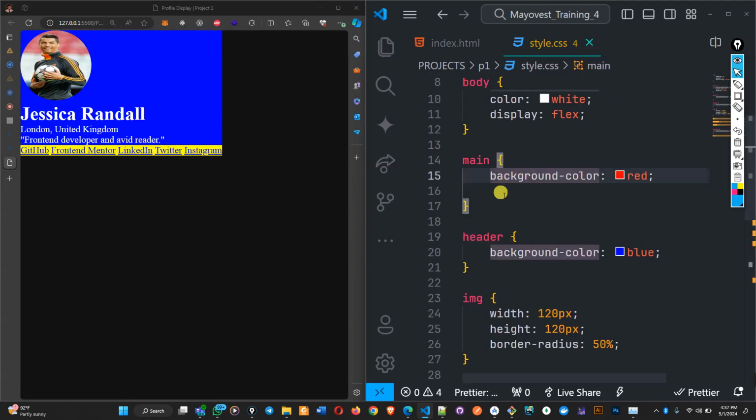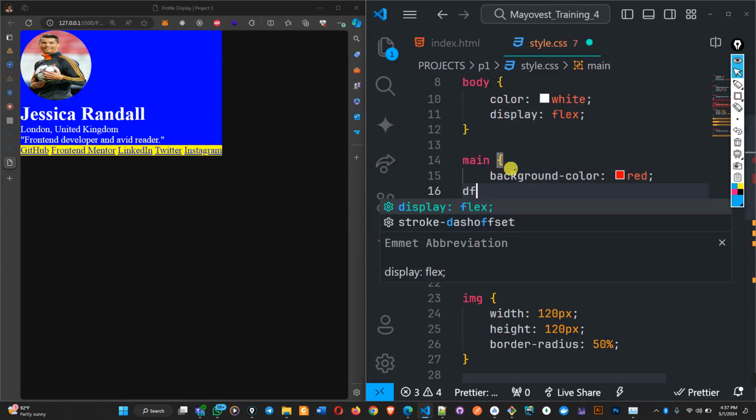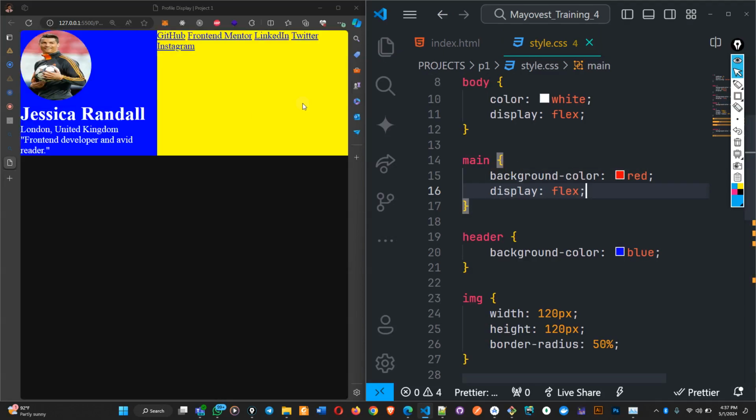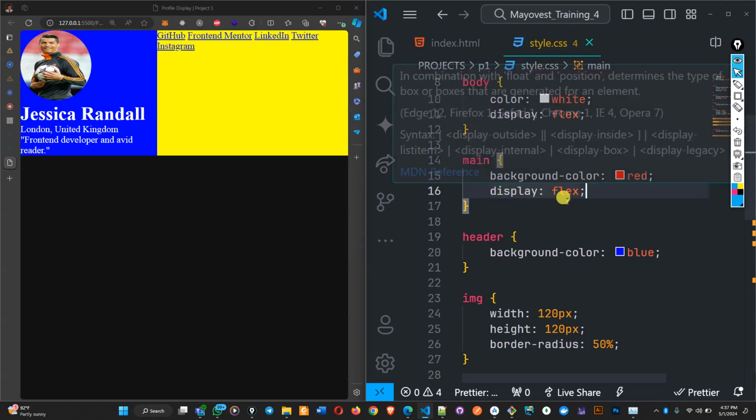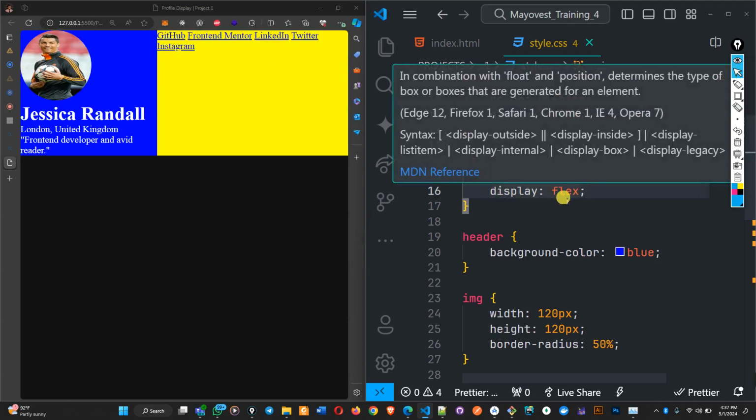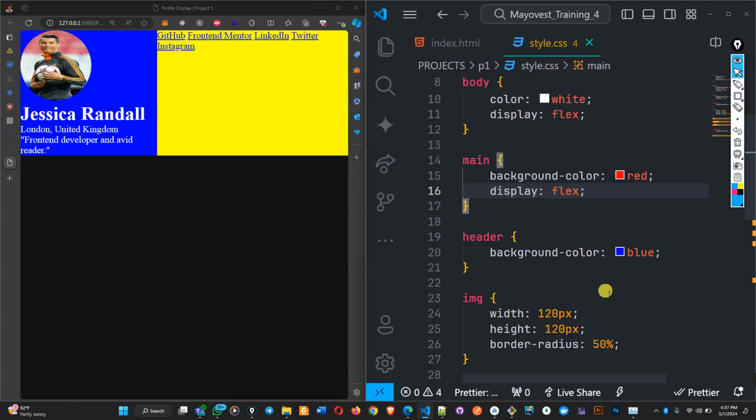Now if I display this main, as you can see by default, they are stacked on top of each other. But now if I display it as flex, you see what will happen. Can you see now? They are placed side by side. So with this flex property, you can move items side by side, or you can stack them on top of each other. By default, any element that you display as flex, whatever is inside it is going to be placed side by side.